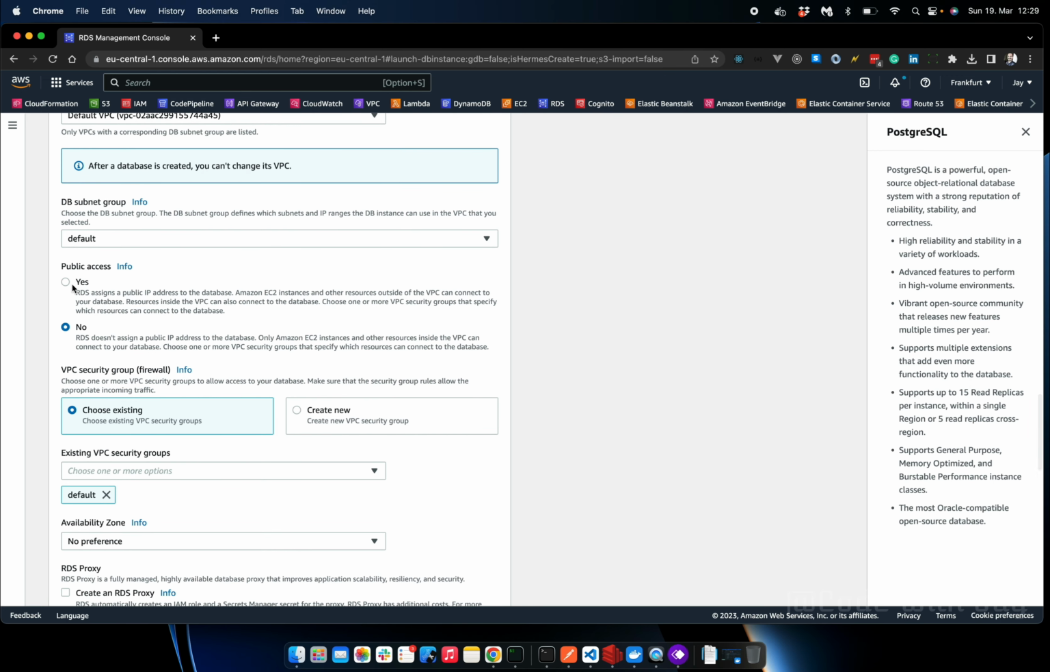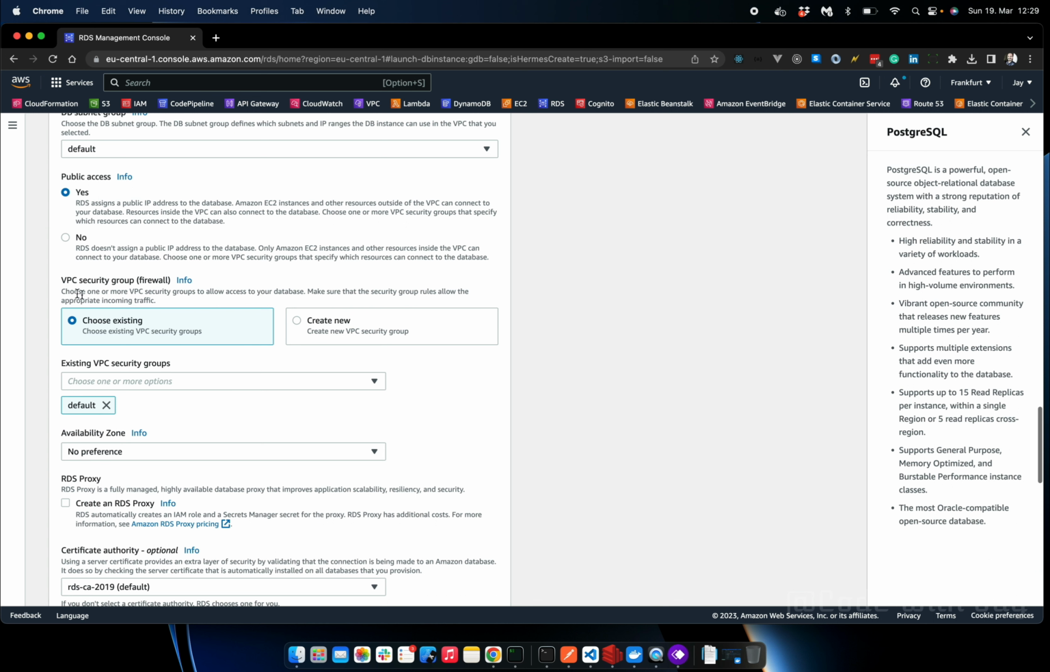That's perfectly fine. And here is the thing: if you want to make this RDS instance private, then make sure you are selecting no. And if you're making this database instance public, then make sure you select yes, because in our case we are not going to set up everything right now. So just go with yes. This is public access, perfectly fine.